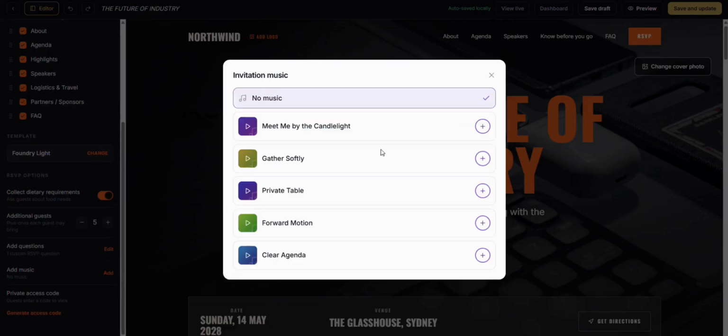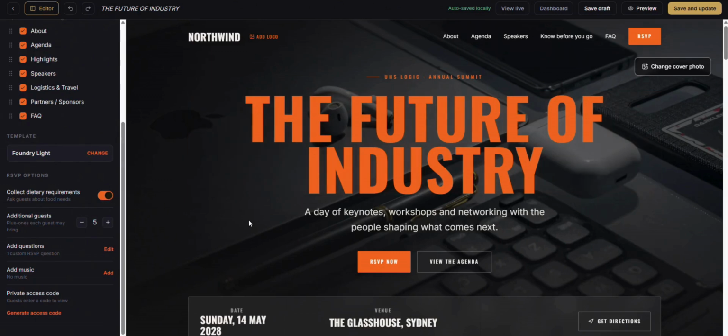Next one is add music. So you're able to actually add music to your event as well. So when users or your guests view your event, there is a play button. They can play the music while they're reading through the information. We have a choice of different sets of music you can play.